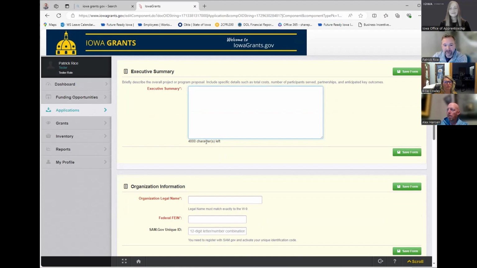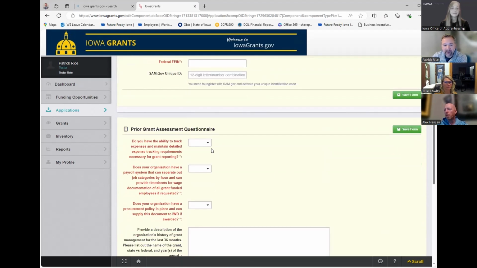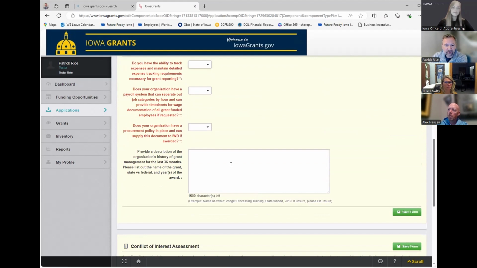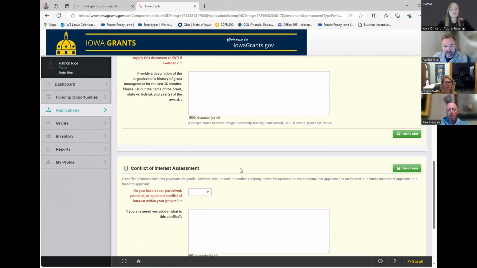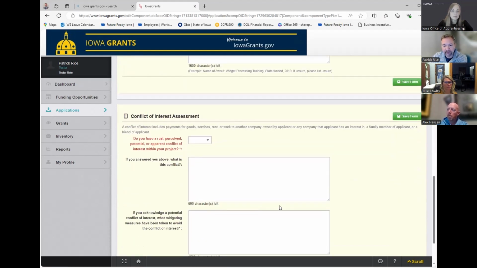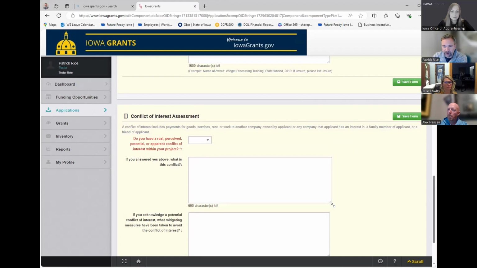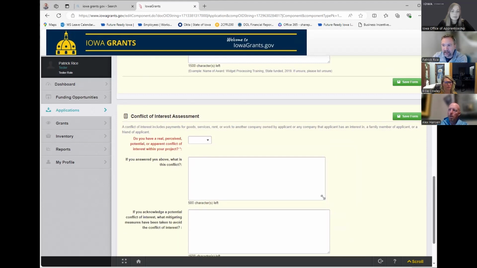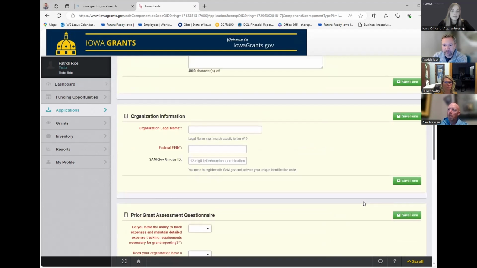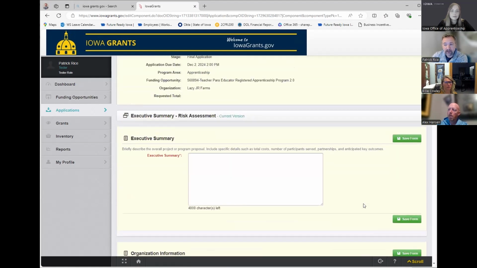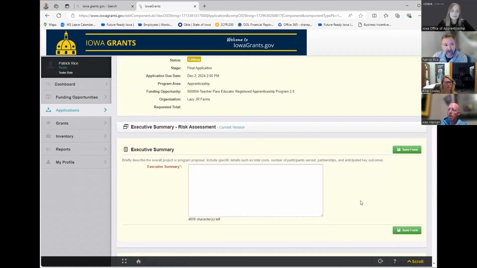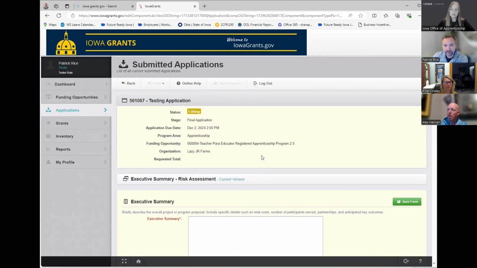Those are character counts. Again, we have the prior grant assessment questionnaire. These are yes or no questions asking you for some past grant experience, conflict of interest information. Again, those large text boxes you can drag and expand if you would like. And every time that you are finished with a section, or if you need to close out of the system and it's not quite done, make sure you select Save Form before you close it so you can go back into this section where you left off.